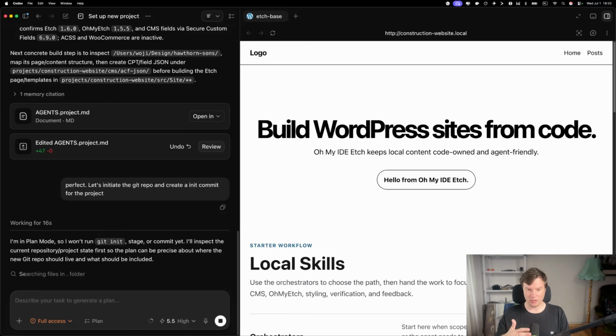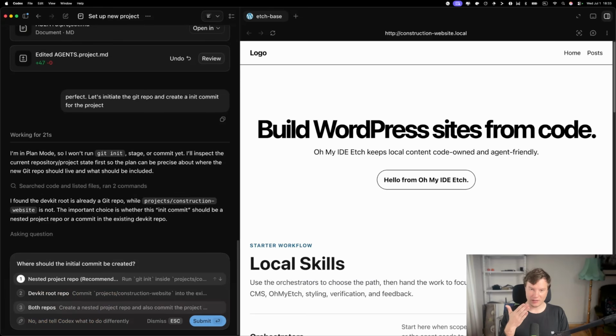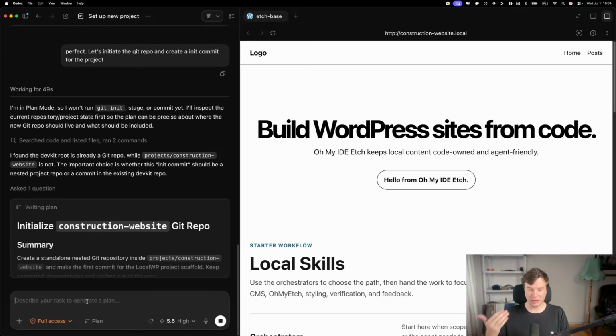I will just try to keep consistent with commits on every step, so we can always go back to some place, or from some location we are currently in the project, we can always branch out to different branches and experiment with different ideas. Where should the initial commit be created? Yes, nested. Perfect. It will initiate the repo for us, and we'll be good to go. And then you can store all of those projects on GitHub if you want, or anywhere else.